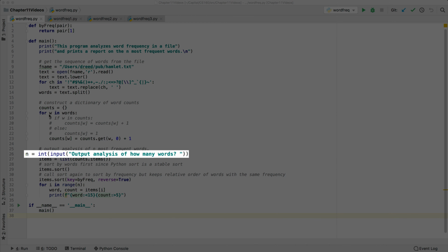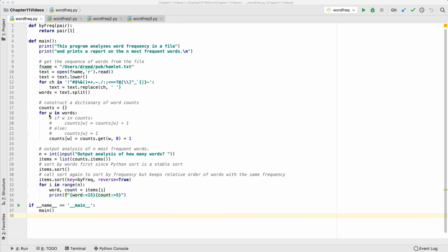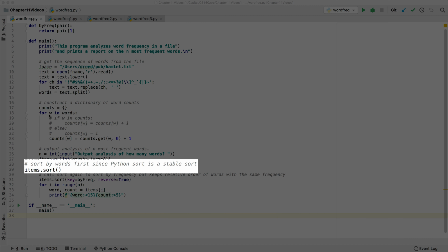We'll now ask the user how many of the most frequent words they want to see. We'll use the dictionary's items method to get a list of tuples. Each tuple will contain the word and its frequency, but the tuples will be in a random order. We want to see the most frequent words, so we need to sort by the second item in the tuple in descending order. We'll first sort the list of tuples, which will sort them by word.